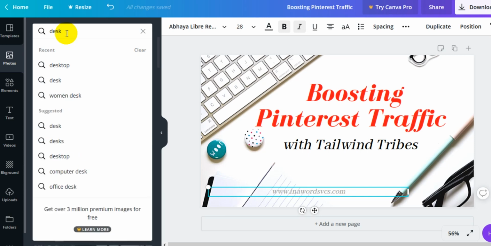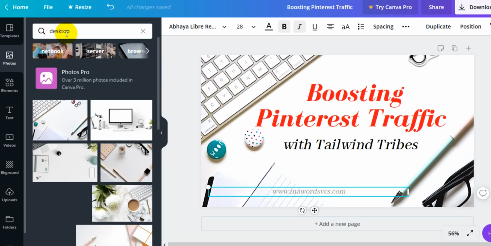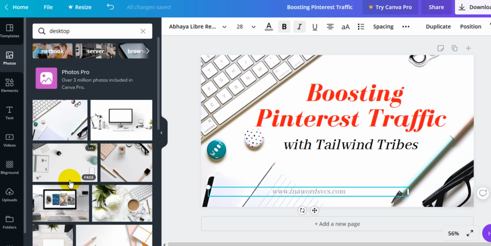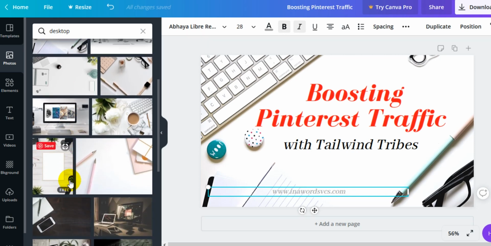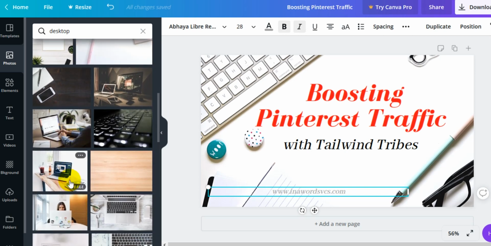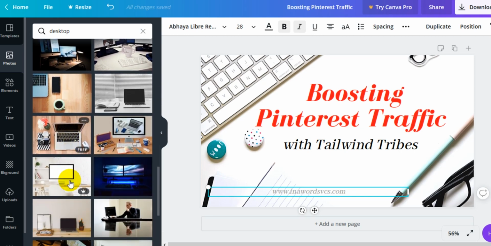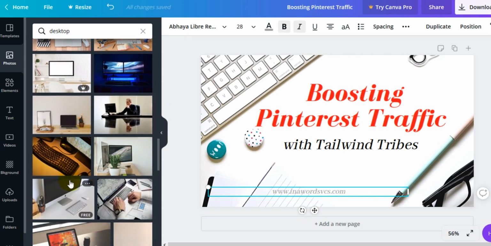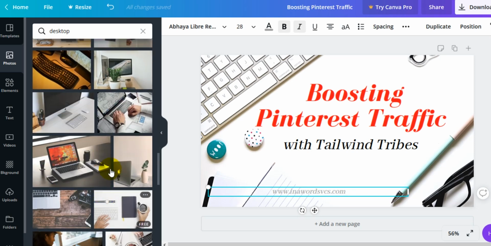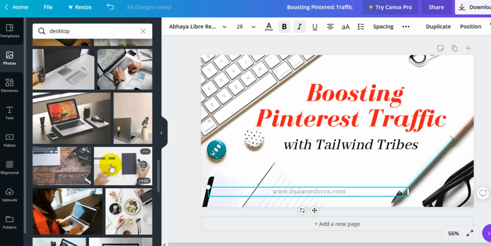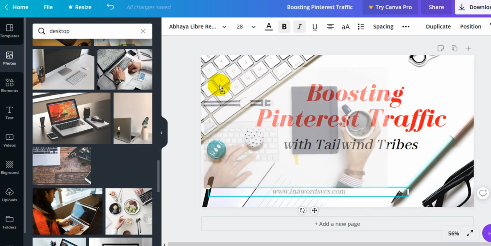And I'm just going to do a search for another desktop. I think I can do something a little bit different with a different desktop. So let's see what I can find here. These are basically the images that I have to choose from, and when you hover over them, you can see that they are the free versions. Here's one, but the only problem with this one is it doesn't have a lot of white space, but I think I can work with it.